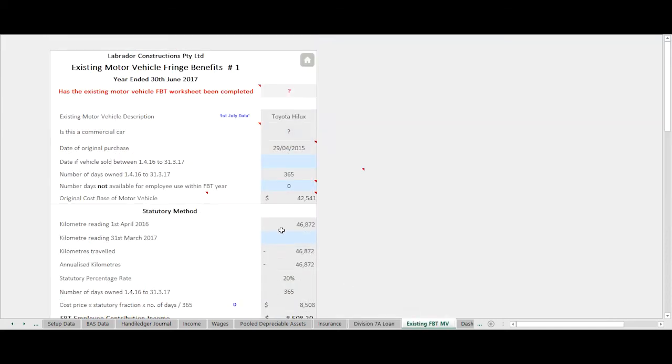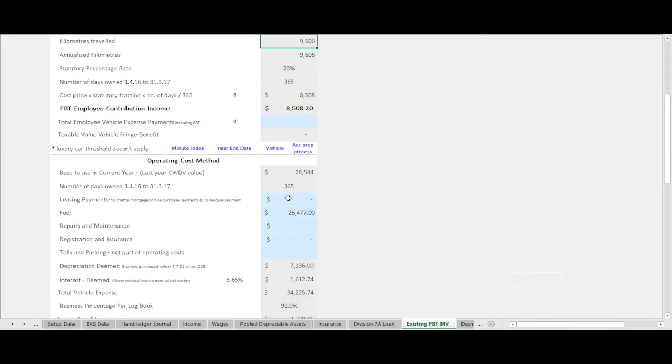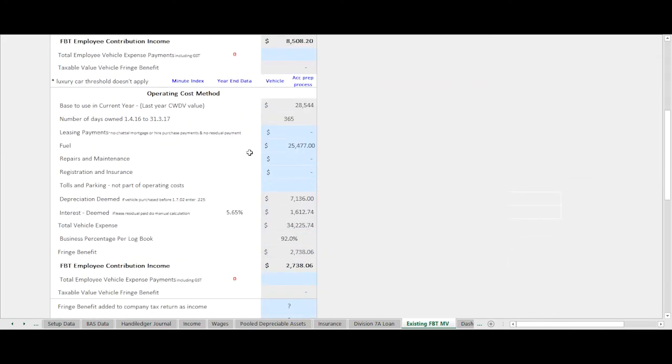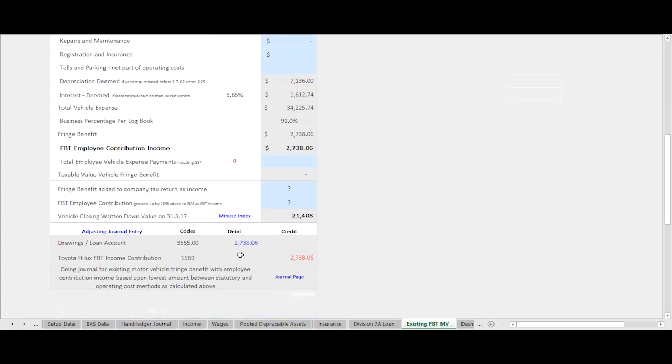So existing motor vehicle, that's here. You just add some base information. The vehicle hasn't been sold, it's an existing vehicle. What was the closing odometer reading at the close of the financial year? And that tells us, under the statutory method, the amount of kilometres, the rate to be used, and what the FBT employee contribution may be. With the other calculation, using the operating cost method, that's already pre-filled. The only information coming through is what operating costs you may have. That shows a lower FBT amount, and then that would be journalised to come across as well.